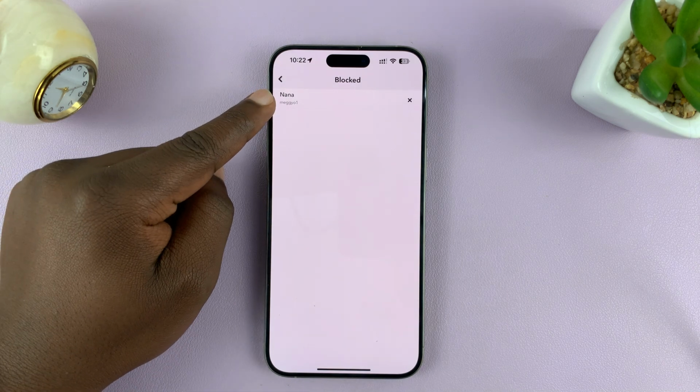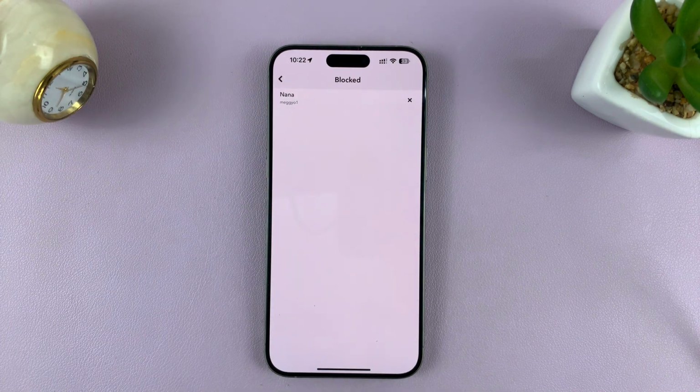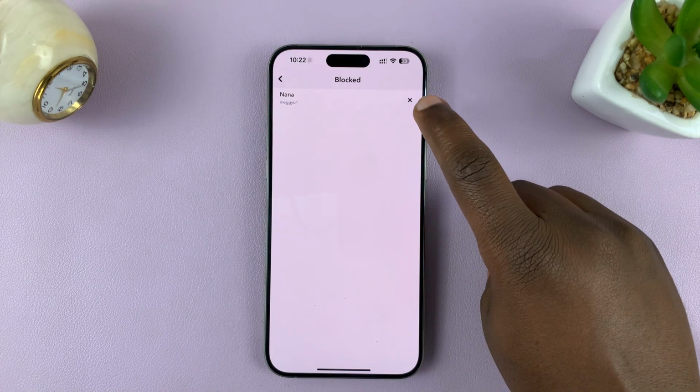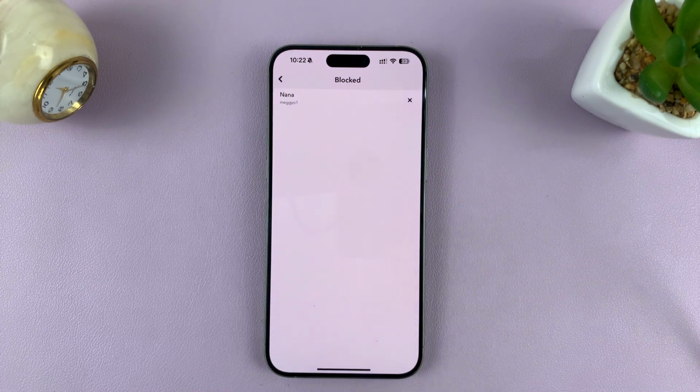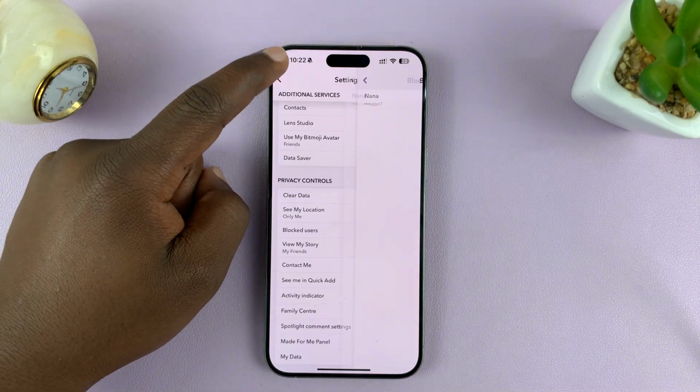Now I only have one person in my list, and from here I can either leave them blocked or I can unblock them by tapping on this X icon on the right. But that is basically how to find your blocked list on Snapchat.